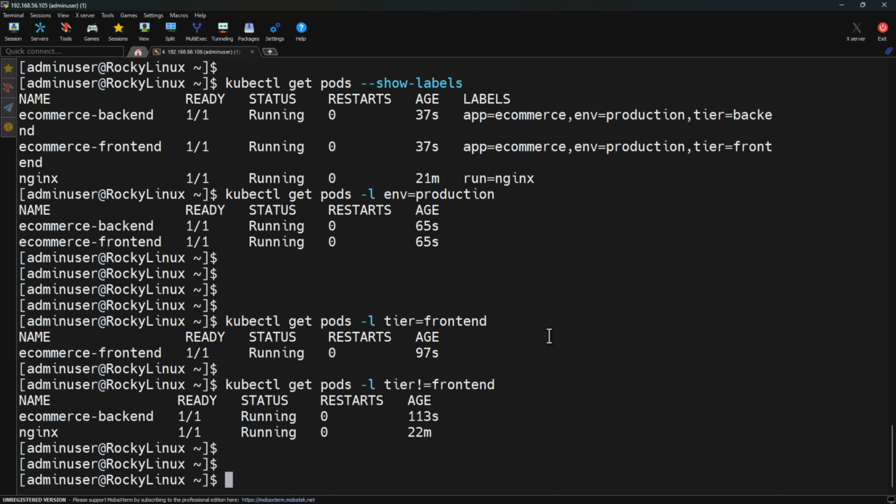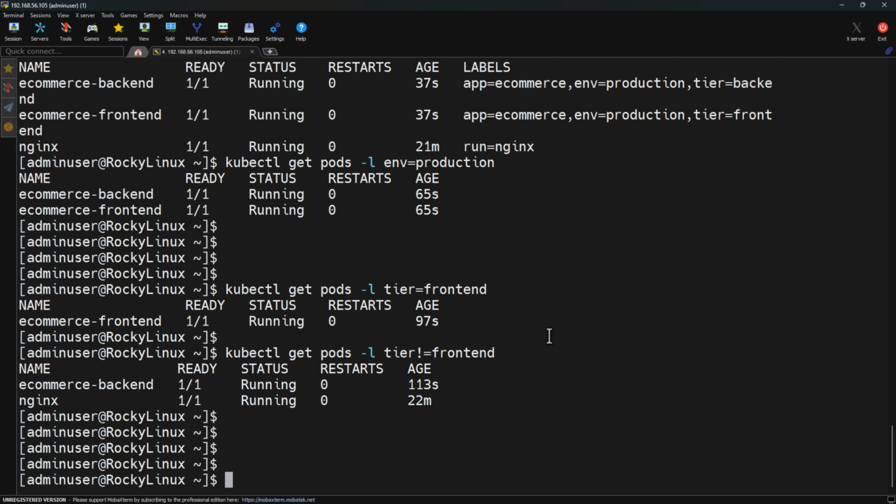So next, let's try set-based selectors for more flexibility. For pods where env is production or staging, we can filter like kubectl get pods -l env in production, staging.